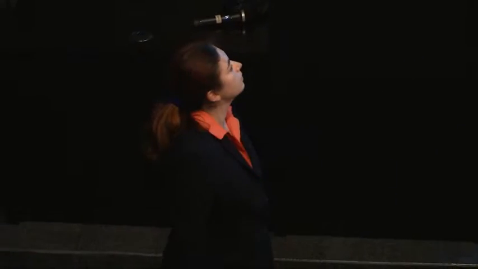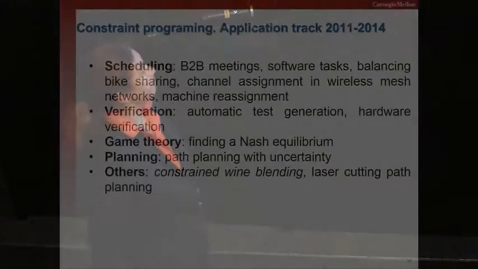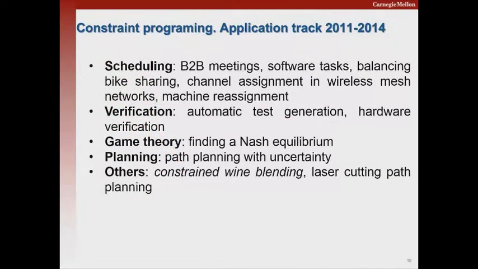Inference algorithms focus on a sub-problem of the original problem, and the goal of the inference algorithms is to filter inconsistent values, values that don't occur in any solution. There are a lot of applications of constraint programming. I just looked at the list of papers in the application track of the Constraint Programming Conference over the last 4 years. There were a lot of scheduling papers, verification, game theory, planning, and other quite exotic applications like constraint wine blending.